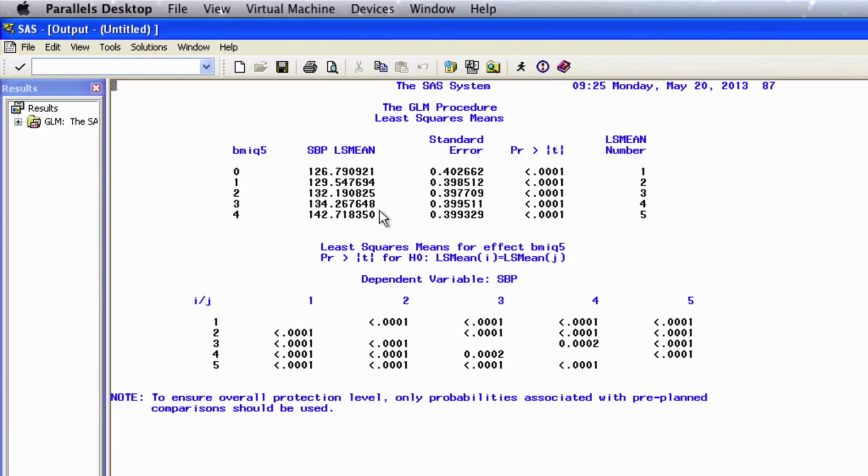Here are the corresponding standard errors, and if you wanted to do any pairwise comparisons of these, any one level of BMI with another level, you would get p-values from this matrix. And you can see here very quickly, just from scanning through it, every pairwise comparison of these 5 levels of BMI is statistically significant.